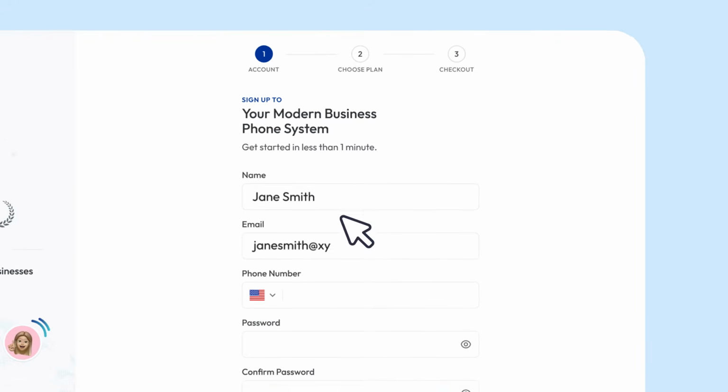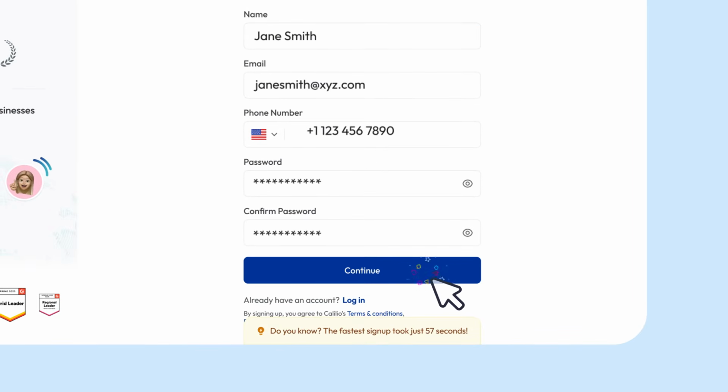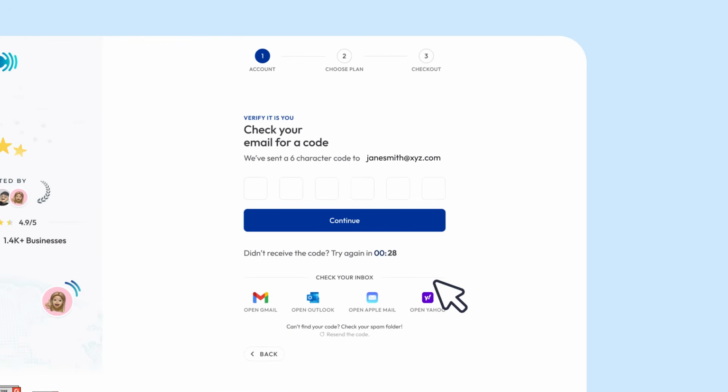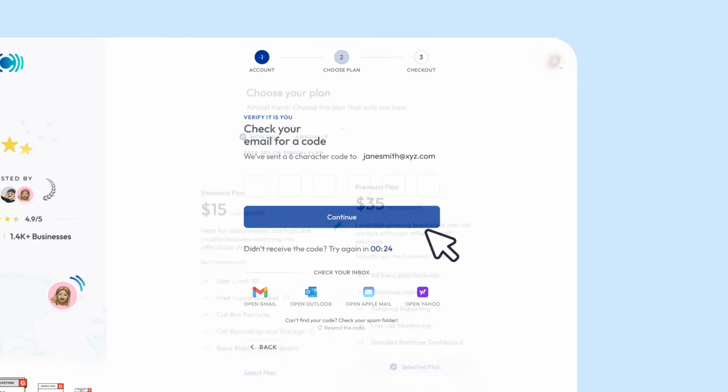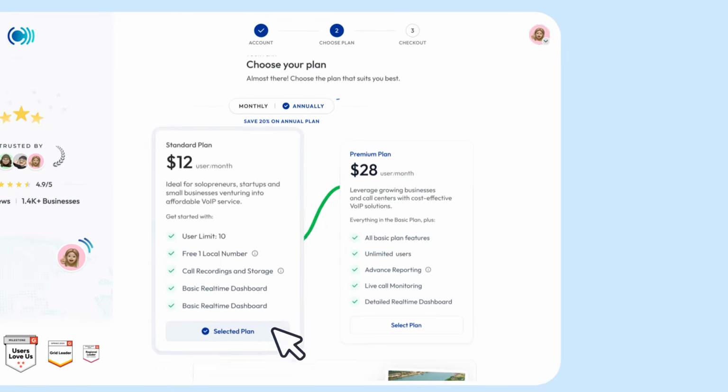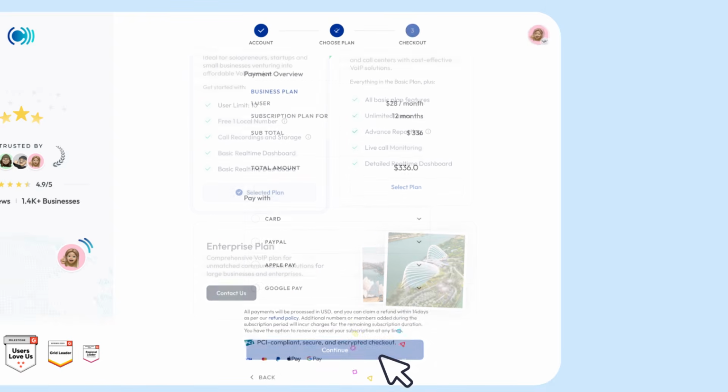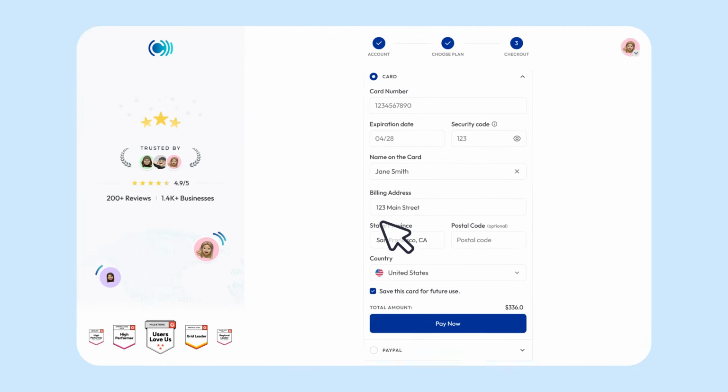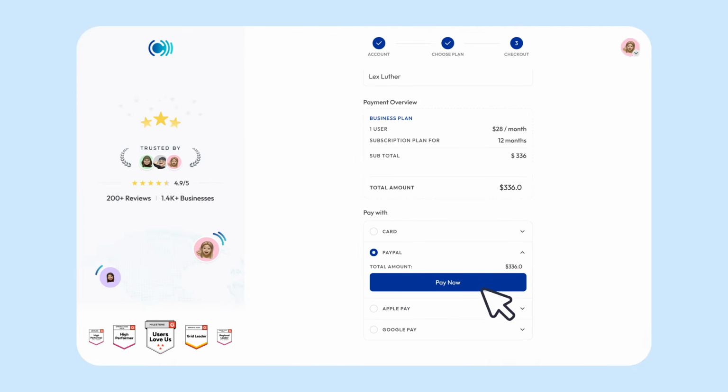Fill in your details, name, email, and password. Then, check your email for a verification code. Enter the code to complete your sign-up. Pick a monthly or yearly subscription plan that fits your needs. Select your preferred payment option and fill billing details to activate your account.